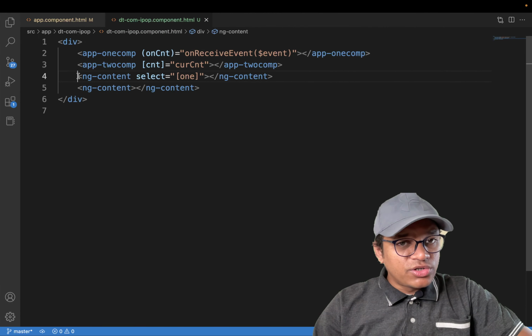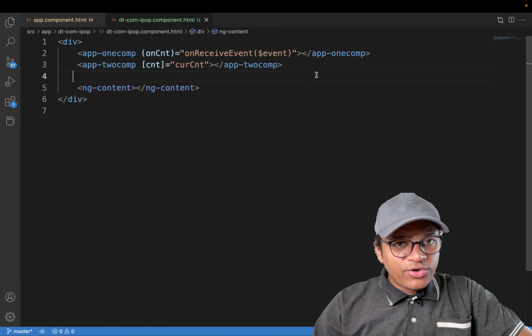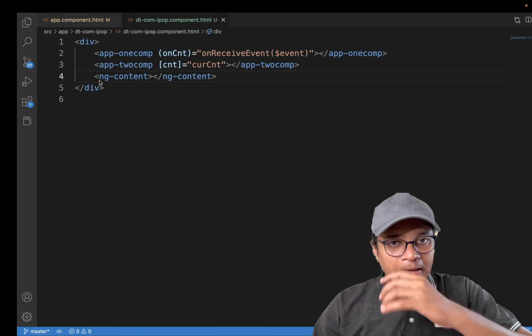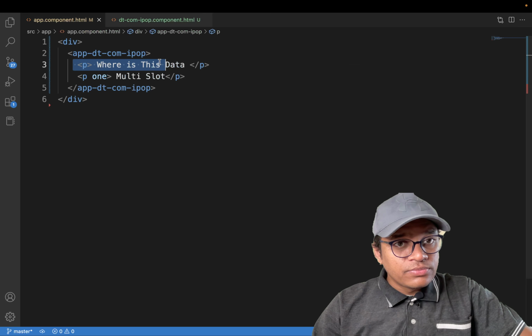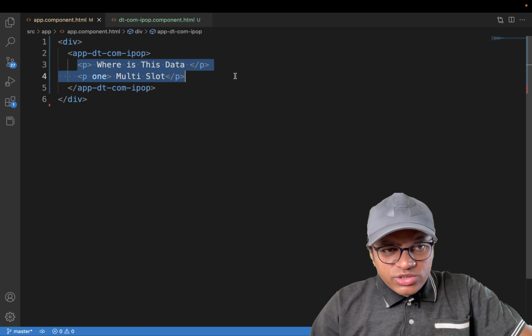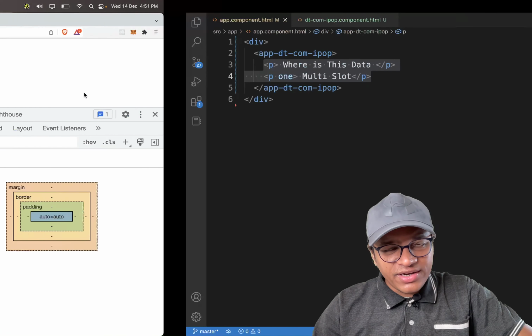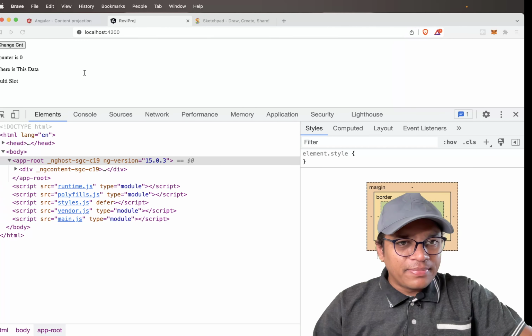So if you don't write this by default, just ng content. Yeah. Okay. Because there is no selection criteria. If you see, you didn't give any selection criteria over here. So both things would be treated as the same.